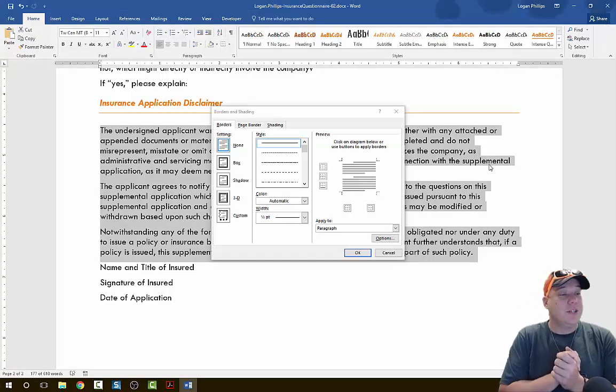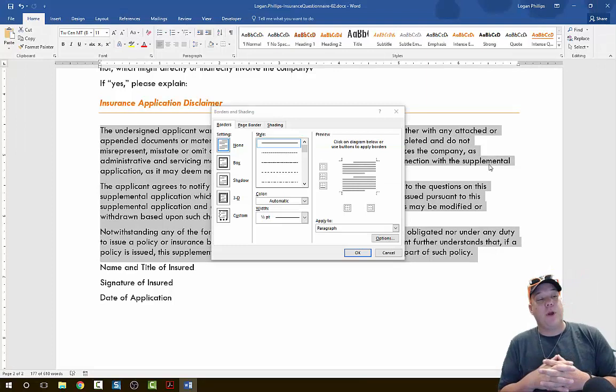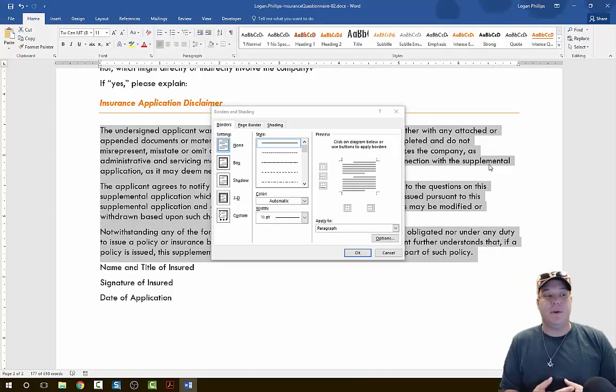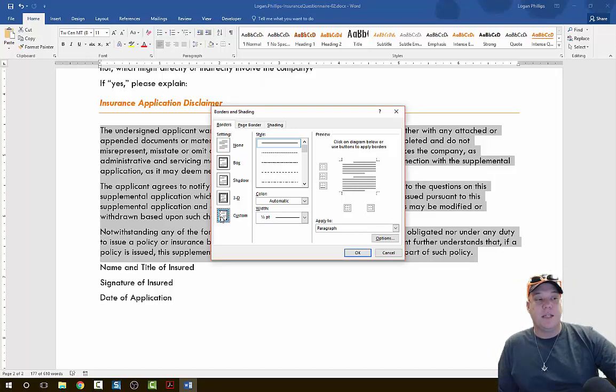Okay, so with the dialog box open, we are now going to do a little bit of custom borders. So let's go here on the left hand side, and we're going to choose custom. So we want to choose all the individual pieces. Now right here on the right hand side, we have an active preview that will show you what your custom borders are going to look like. And we're going to select the borders and shading box.